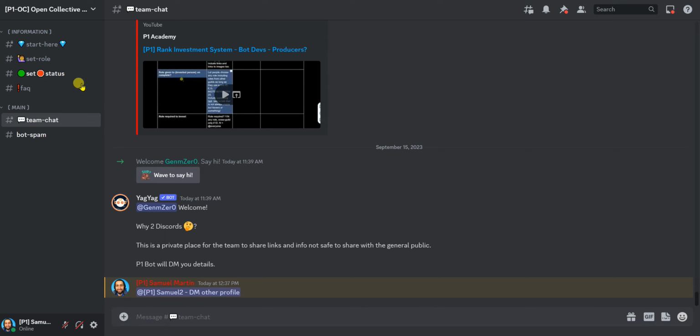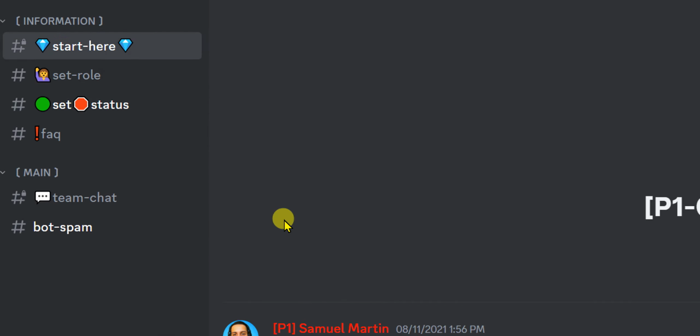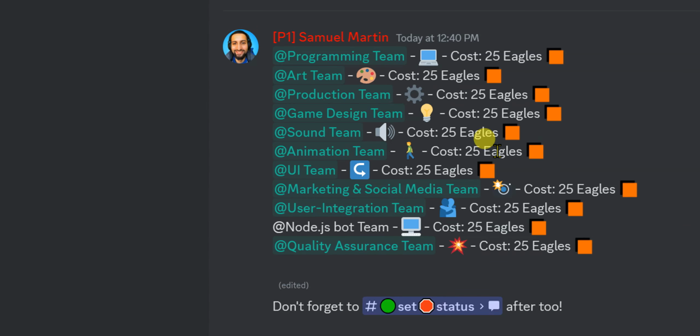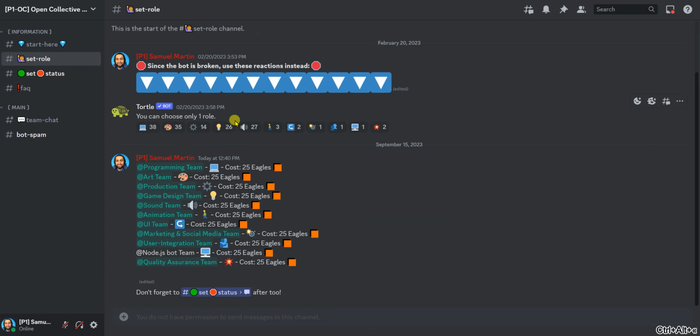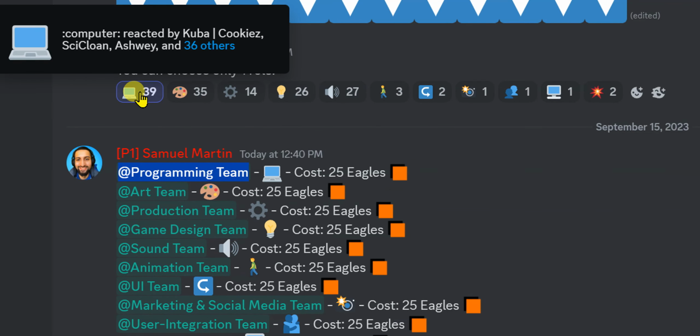You'll end up here when you start, and what you want to do is go over to start here, and then it'll tell you to set your role and set status. So let's click on set role. Set role brings us to this page where we can see a bunch of things we can select. So we look for the icon that's relevant to us, like programming team. Let's say we're on the programming team. We'll go ahead and click on programming team.